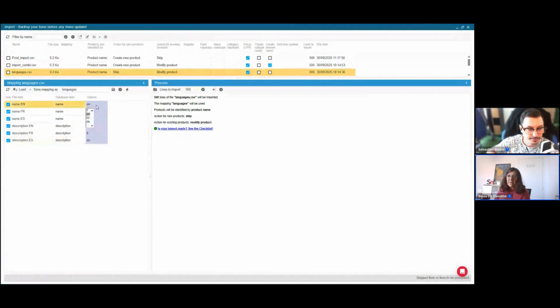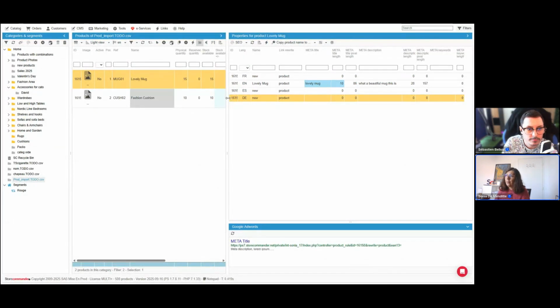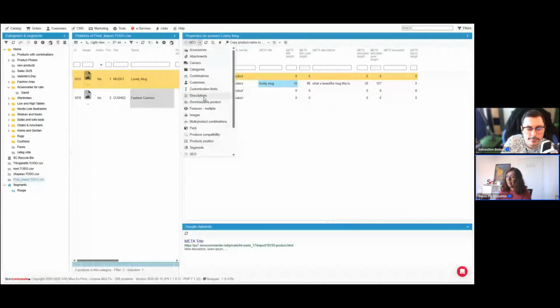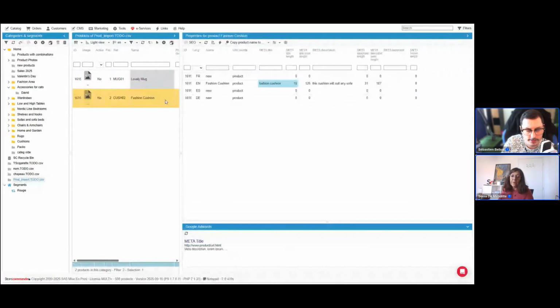So when you have languages, same principle, 1 column per language for the information, and then you map it, and then you select the language in here, and you will have all the information in your Store Commander. Like in SEO here, you've got the name, the meta title and meta description, and you will have the description in the description property here. So very useful. Again, you don't need to have lots of information, but all the options are here for you to decide what you want to import. That's going to be really making your life easy. It's designed to ease your day-to-day activities and tasks on your shop.